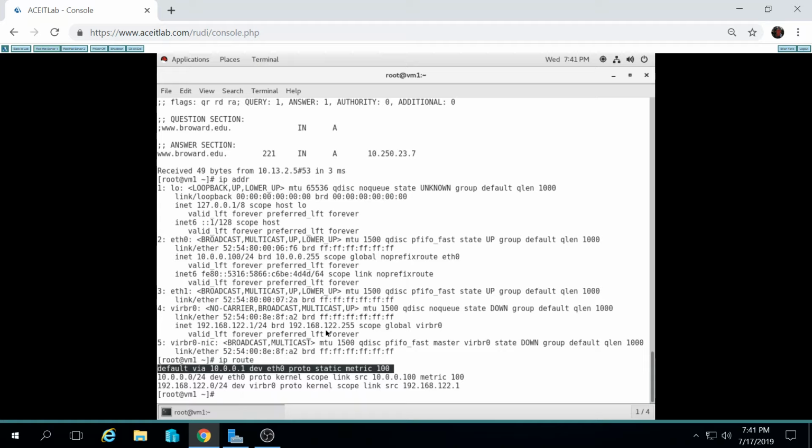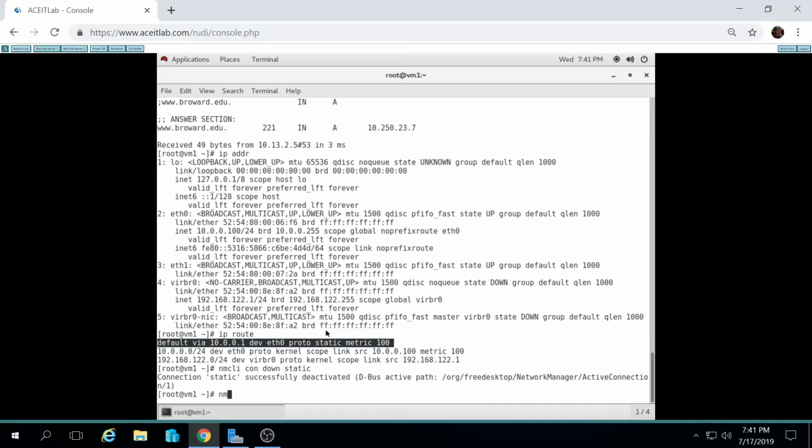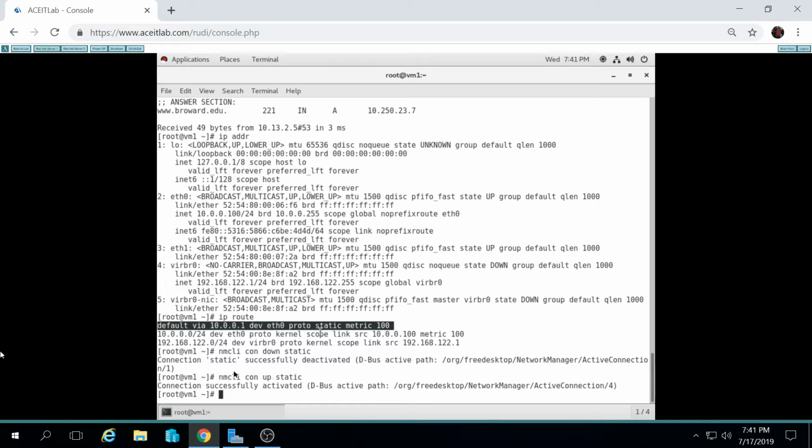Okay, after you do that, Josh, do nmcli connection down static. I did, and then I brought it back up. Okay, and it's still... Oh, I have to specify the address. Oh, that's what it is. Up static. Okay, you got homework, Josh.